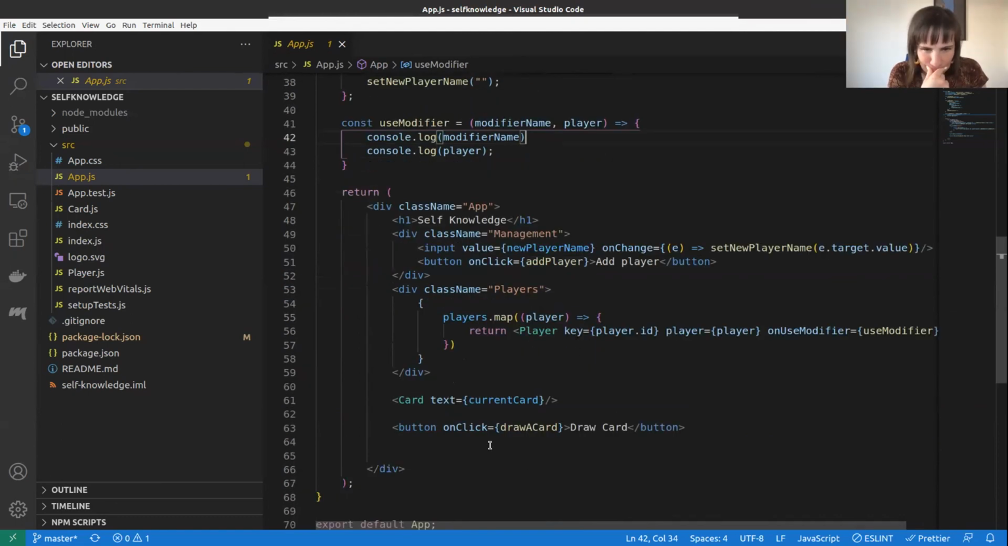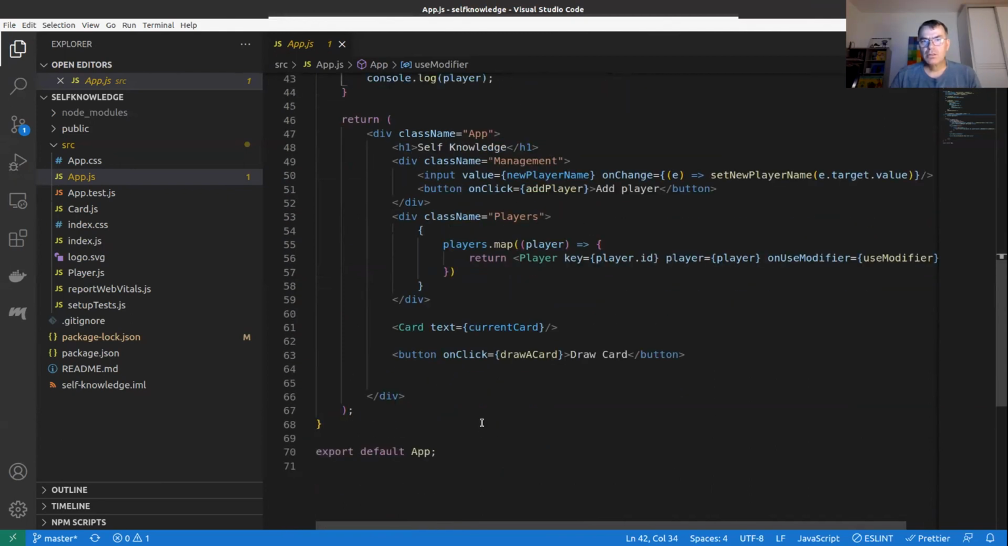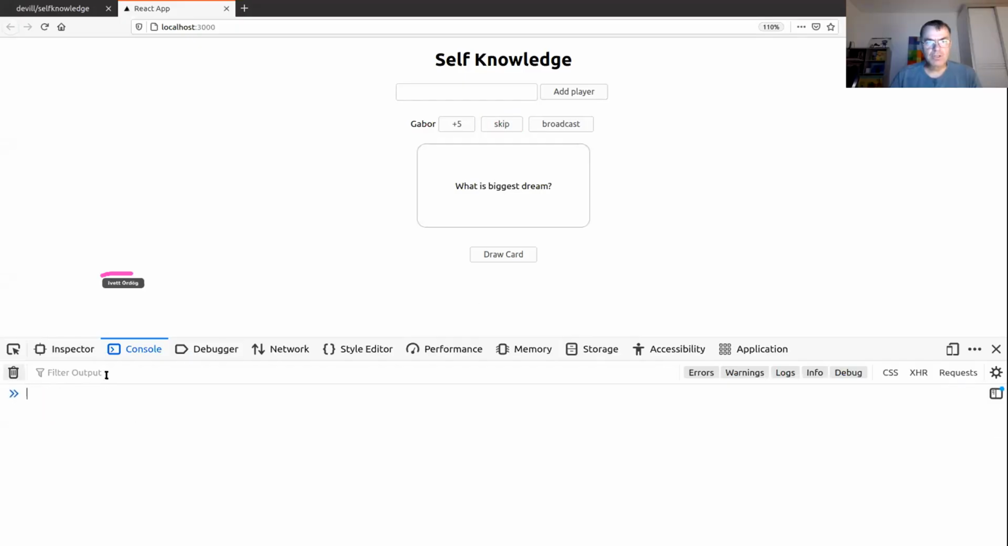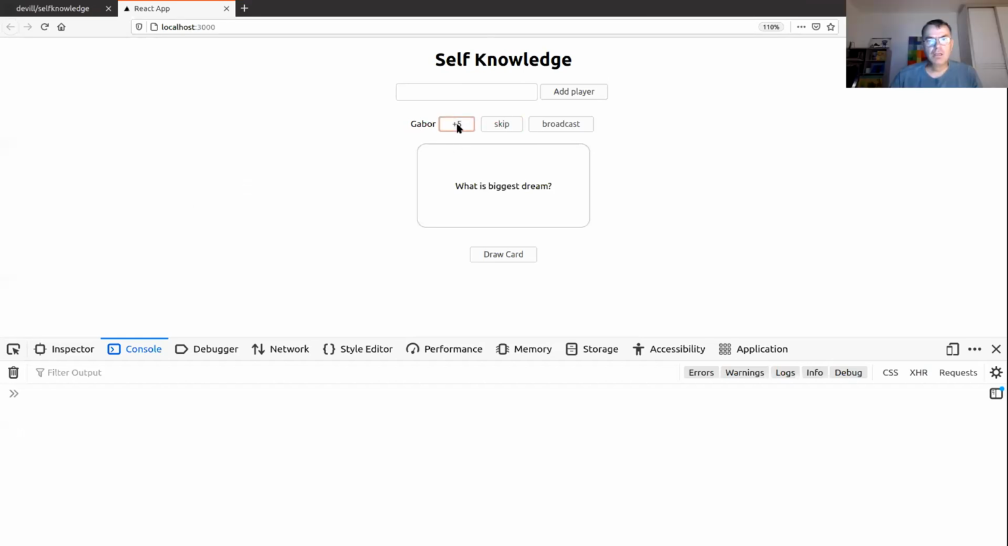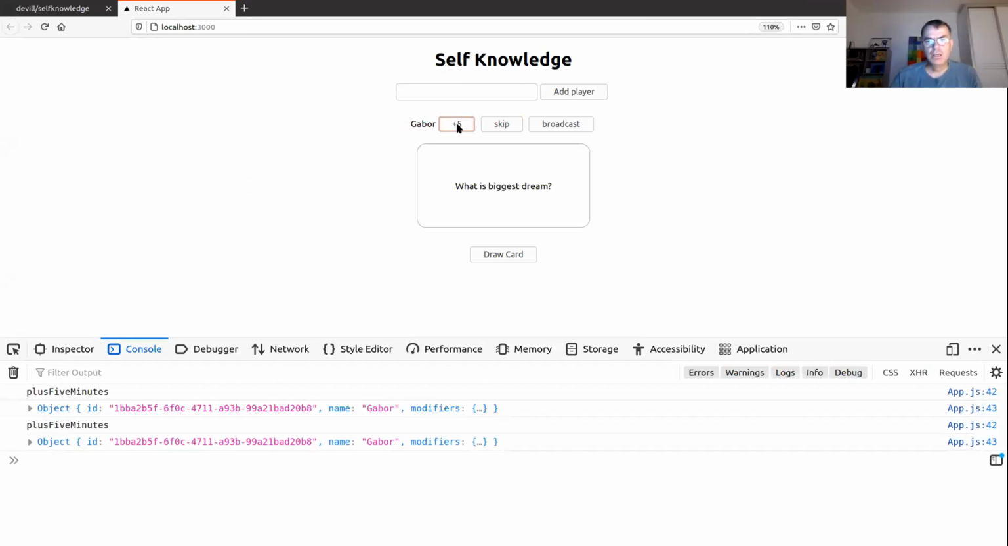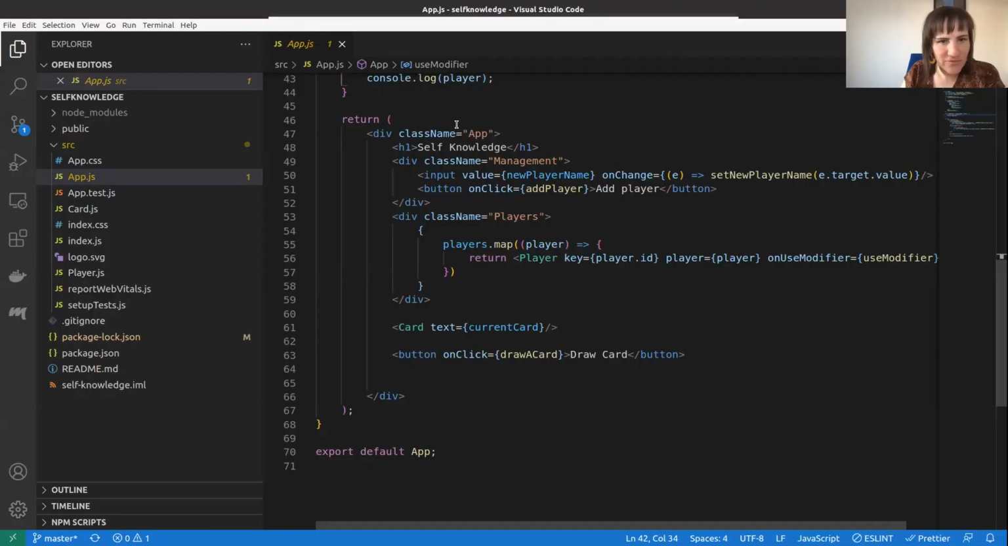Where are the buttons? These are the players. I think the buttons are in the player JS. You know what? Wait a second. What happens if I click first on this one? No, still not. I thought maybe it's just the first one. And what if you press the +5 button multiple times? Okay, so just the +5 works.